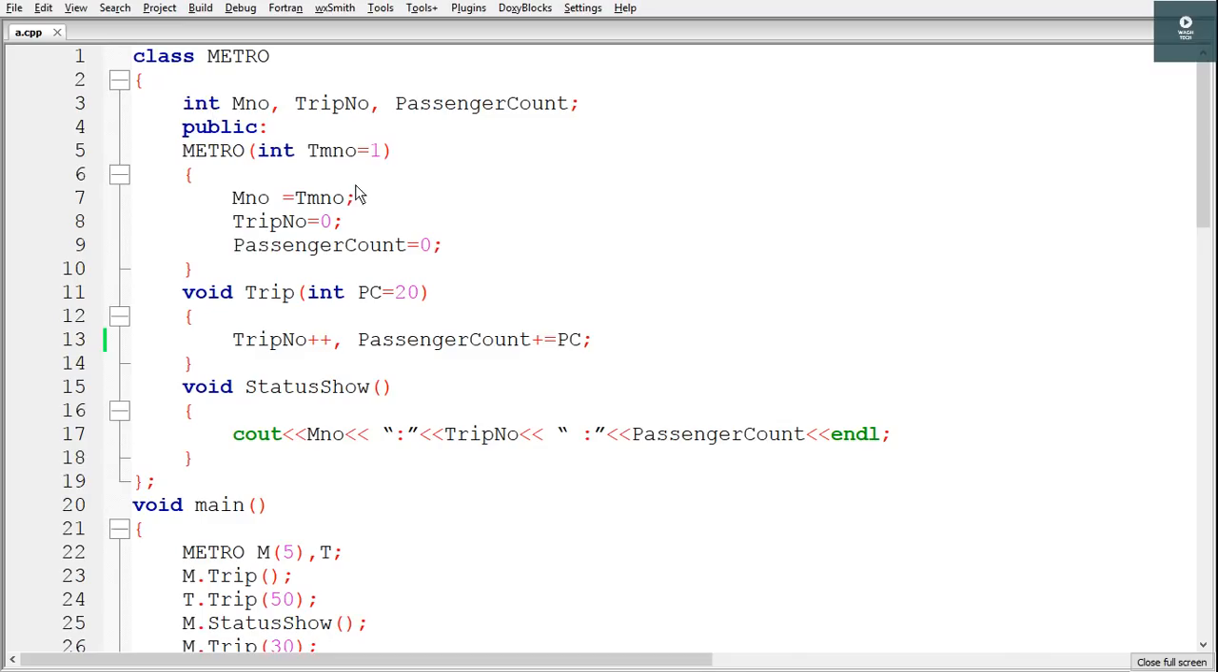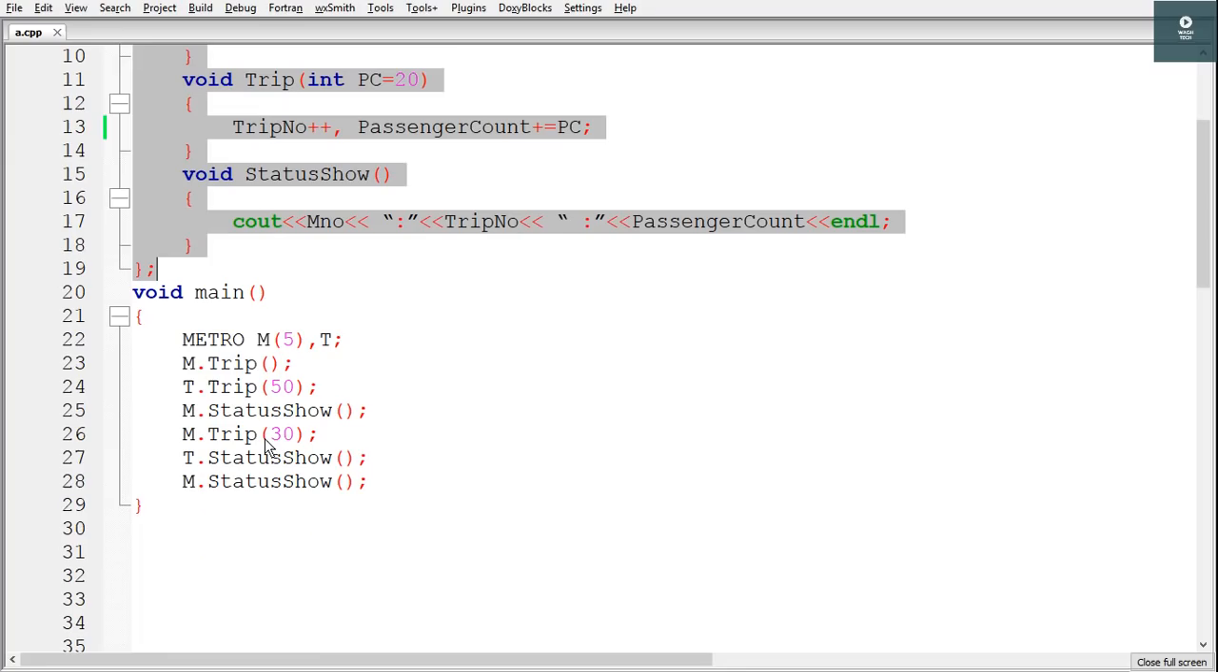So in this video we'll solve an output question from the chapter classes. Now in this question we have to find the output of this program. This program is having two parts. The first part is the class part and the second one is the main part.